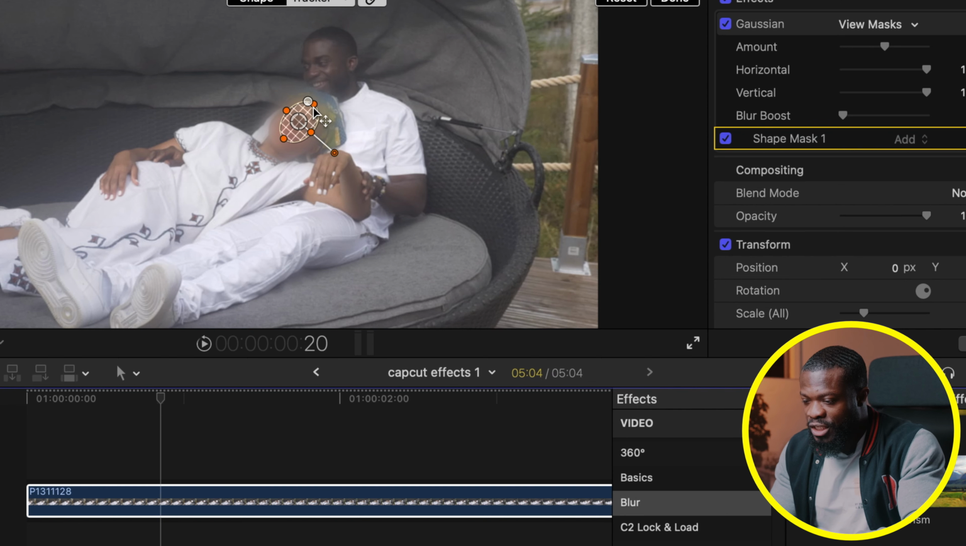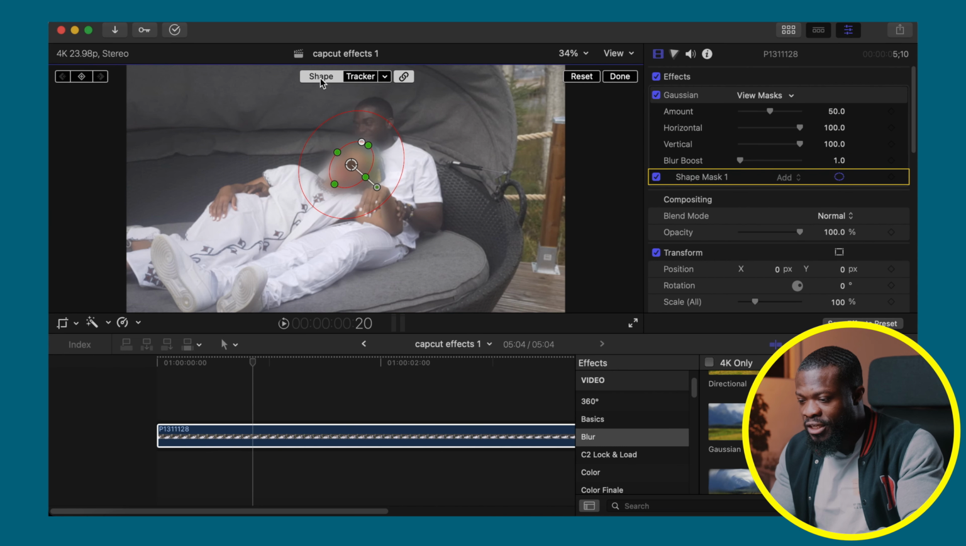Then this is what you do, just play around. Let's work around this. Now click on the shape so we can just drop the feather a little bit down because it's too big over here. We just want to blur her face and still work around it.